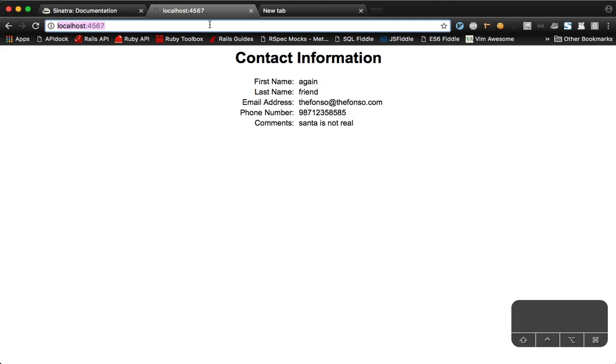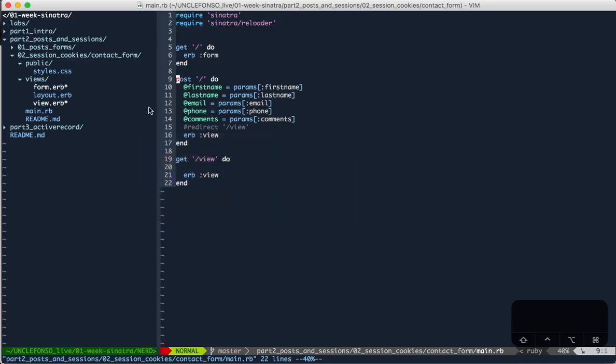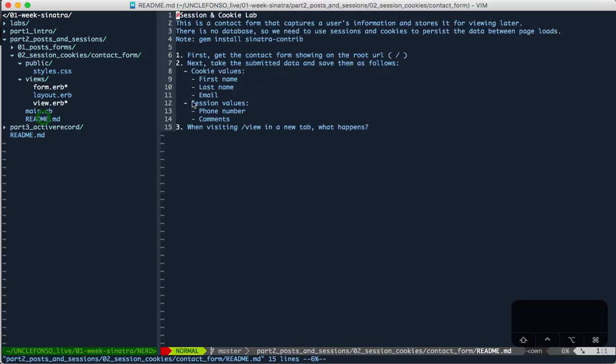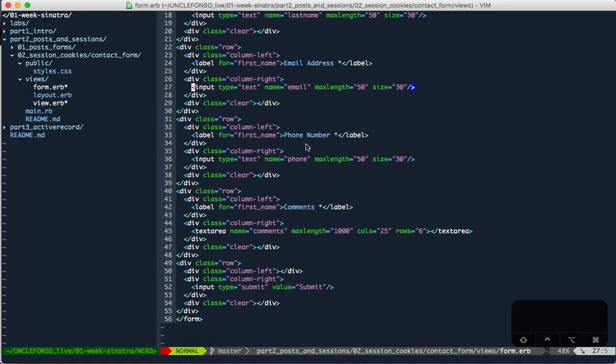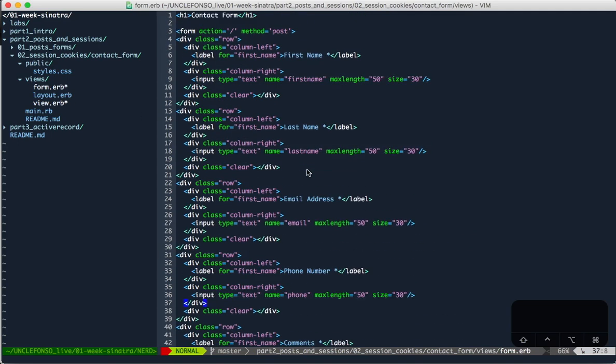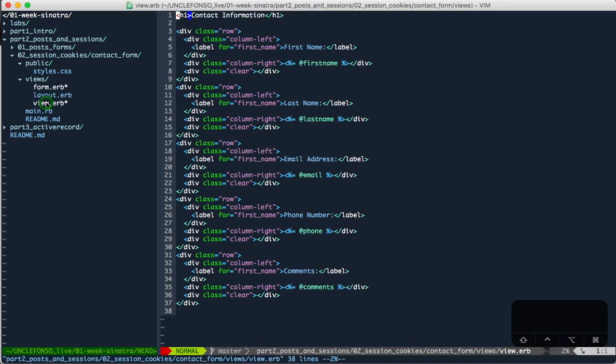In a new tab, if I look at, wait, what did I tell myself? What note did I see before? Phone number, comments. Phone number and comments. Oh wait, were these in different places? Hang on. Phone, comments. Okay. Text area, text area. Okay, so the form is a stock form. Okay. View.